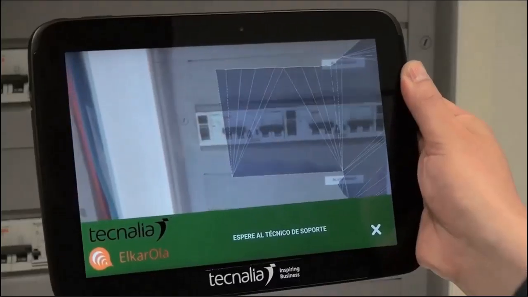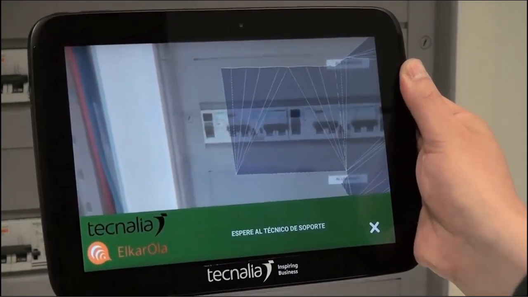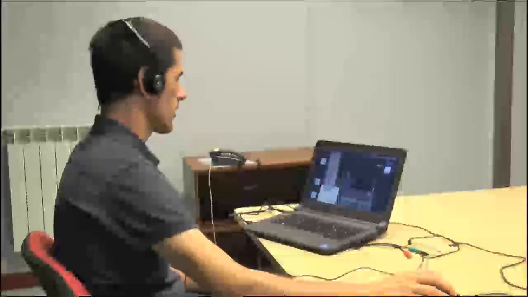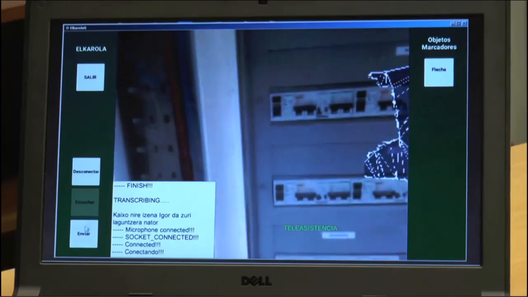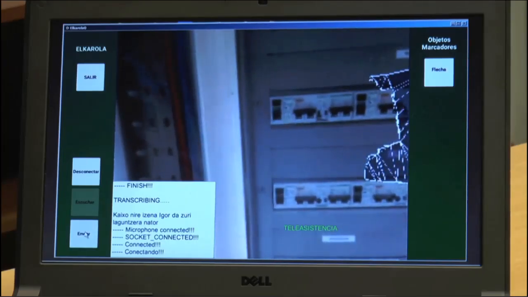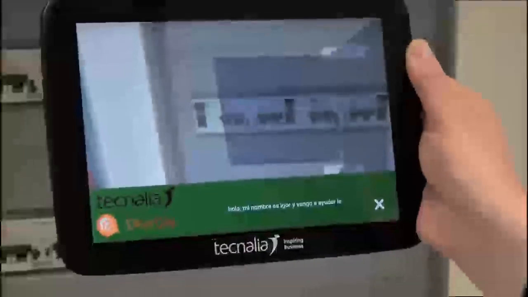Okay, that's it. We use cell phones and tablets for this example. And well, let's see quickly. They are talking different languages.